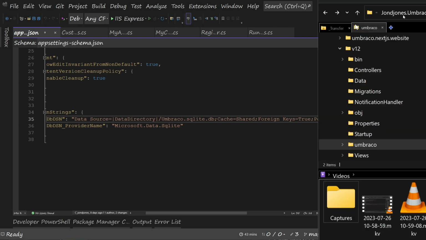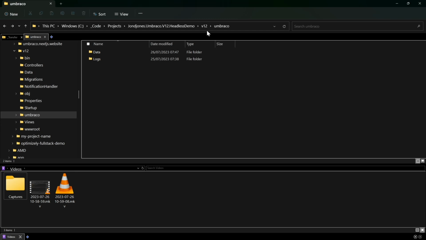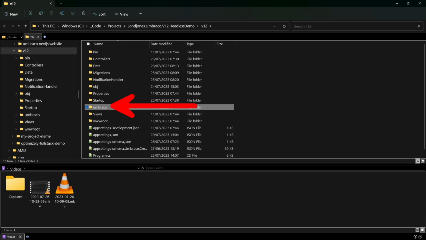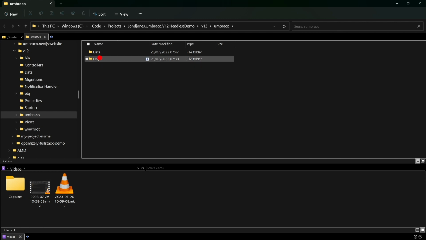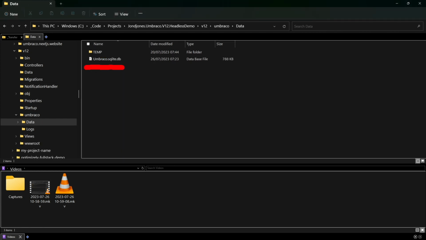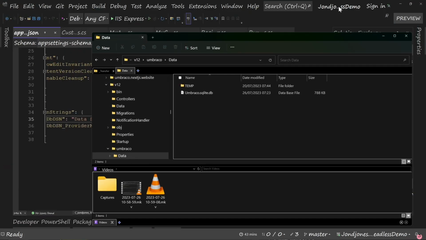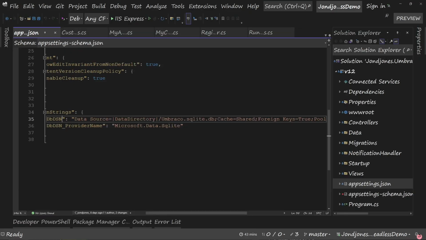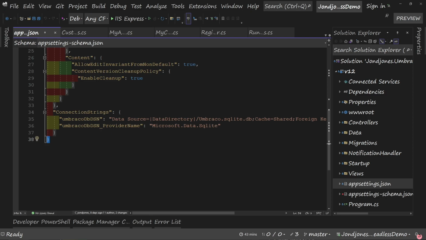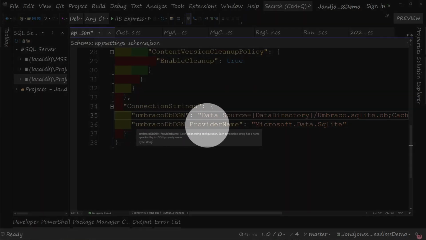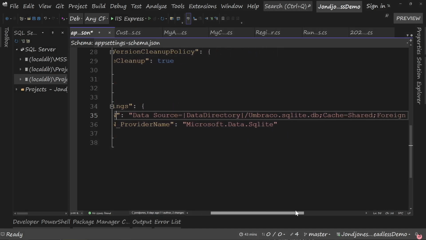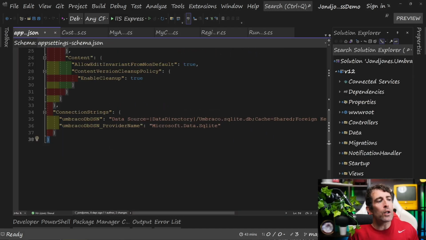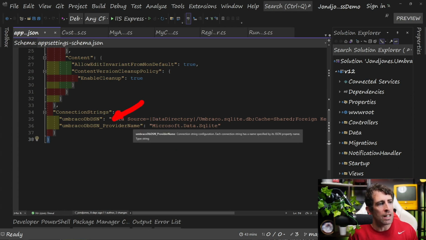And if I open up that file, you'll see that we can find it within my web root, within the Umbraco folder, and then within the data folder. And it's called Umbraco.sqlite.db. The other thing that I just want to quickly point out here is that because I'm using SQLite, my umbracoDbDSN provider name is Microsoft.Data.Sqlite. Now, if you're using SQL Server, you're going to have a connection string in here, and this is going to have a slightly different provider name. However, at the moment, the important thing to take away is that we have these two properties.